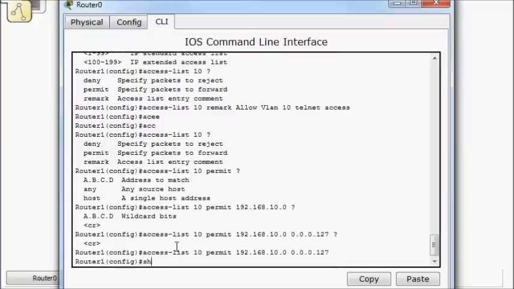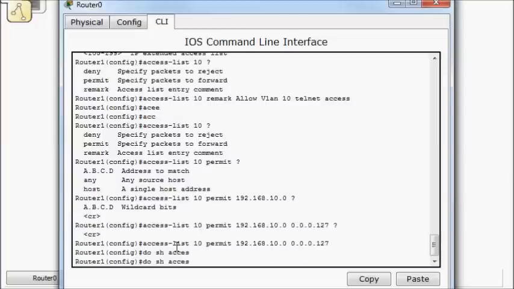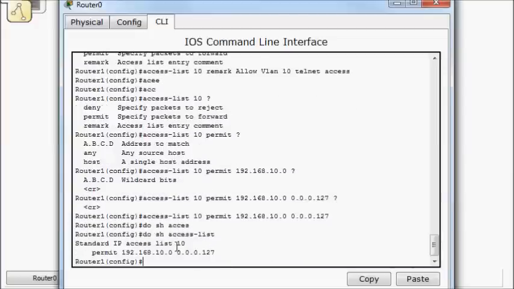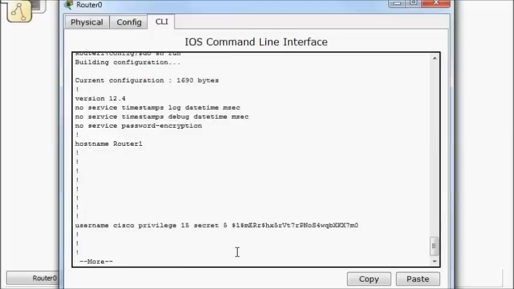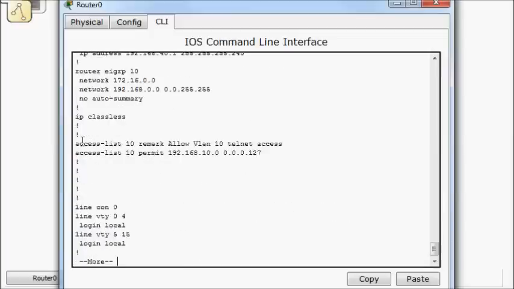All right, so if we do a show run, we'll do a do show access lists. All right, so we have a standard IP access list 10, and it's a permit 192.168.10.0 0.0.0.127. If we do show run, what we'll see at the bottom is access list 10 remark, access list 10 permit, and then there's always the implicit deny of access list 10, deny any. So it's going to deny any source address.